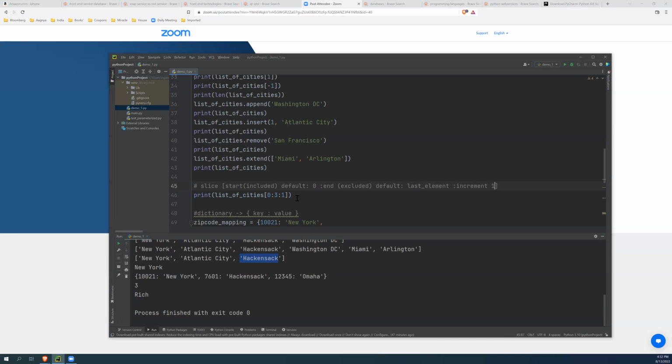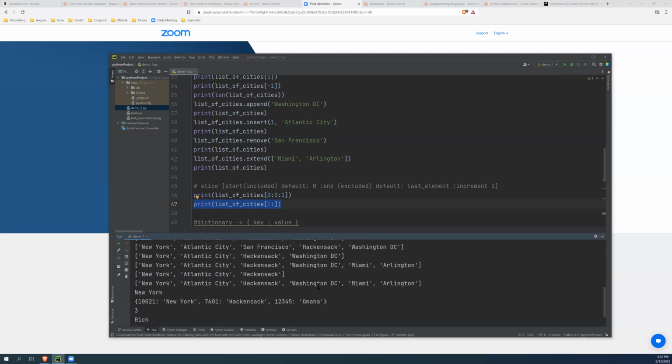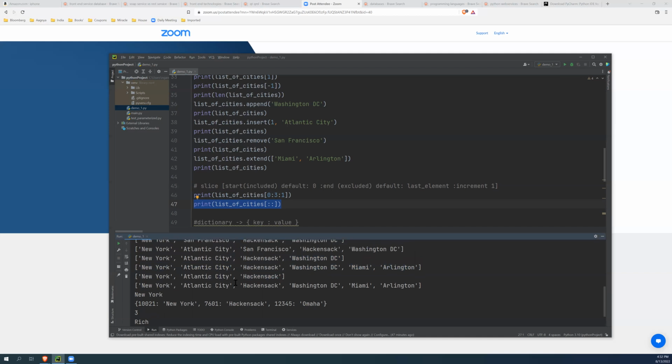So if I do print list of cities and I just do this colon, that means I didn't specify start, I didn't specify end, I didn't specify increment. That will print all the elements. If I do that, you're going to see it prints all the elements from beginning to the end, because the default value of start is 0 and the default value of end is the last element.